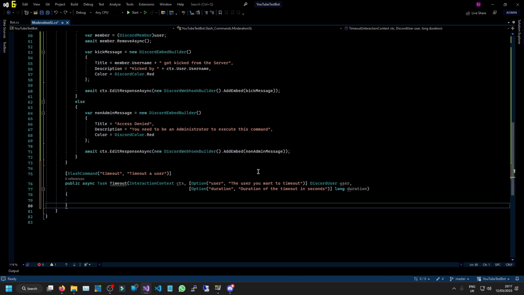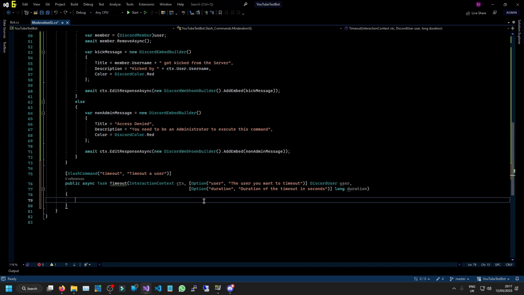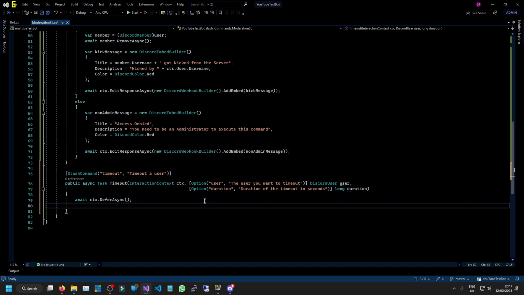That's pretty much cool. So once again, we do await CTX and then defer async. At this point you should be used to CTX defer async in all your slash commands, rather than creating that new interaction response builder and doing all that stuff. If you do CTX defer async, it makes life easier once again.